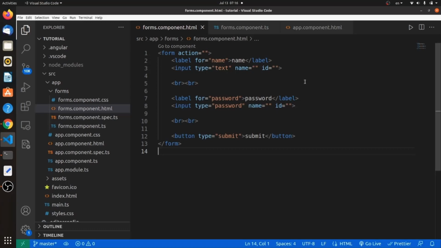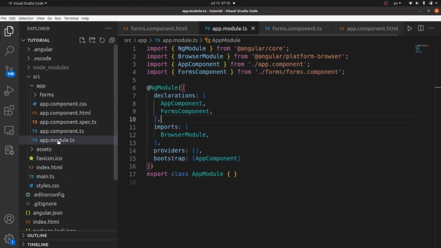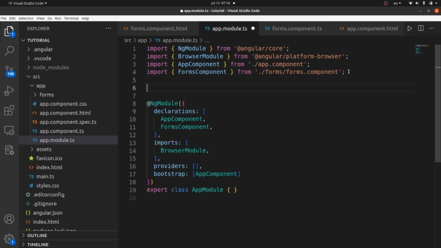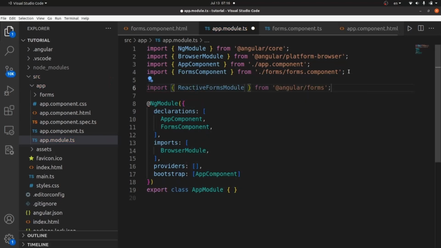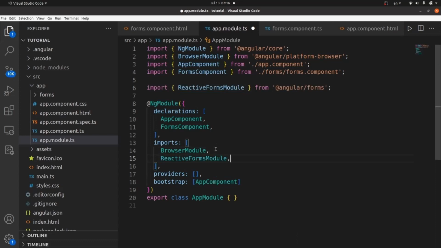Well, we need to take a few steps. The first one is going to our app module file inside the app directory and adding ReactiveFormsModule in our app module component. And then add this ReactiveFormsModule in our imports as well. Save the changes and let's take the next step.